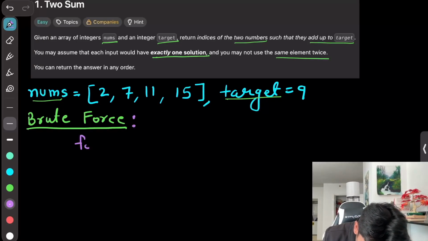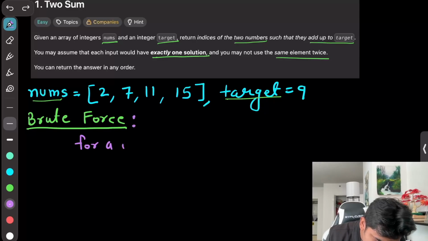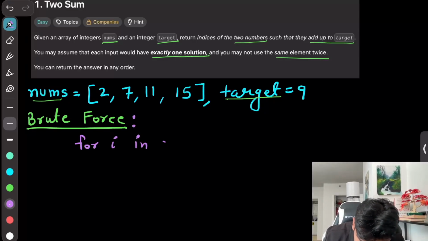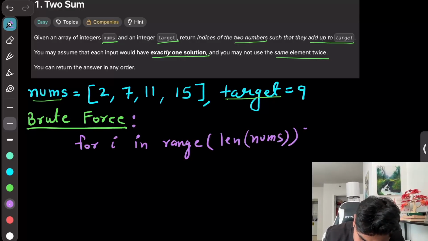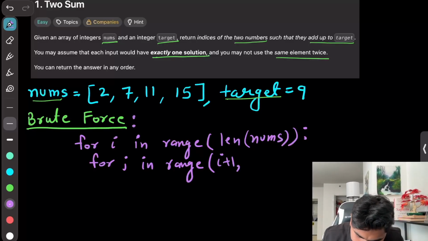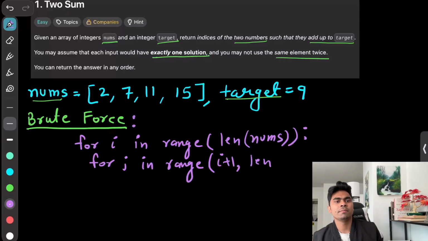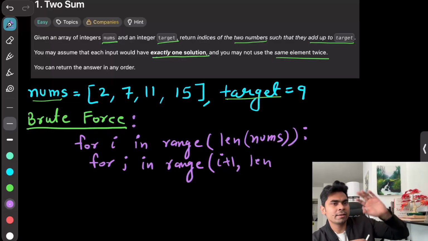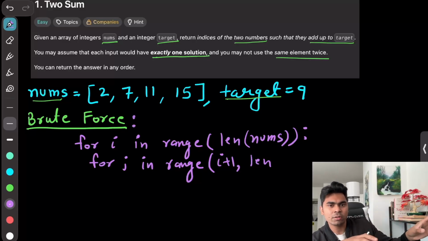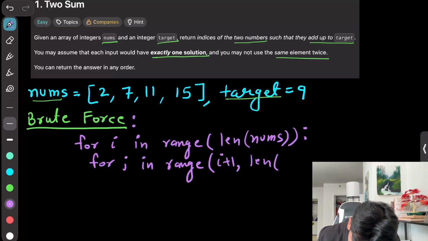So simply, I can have a for loop. For a in nums, or maybe it would be better if we use the index. For i in range length of nums, and for j in range, you can start with i plus 1 this time, because you don't want to get the same number, and you have already covered till i. You're checking for each number, and you just want to start with the other numbers. You don't have to restart again, because you have already checked those numbers, right? So length of nums.